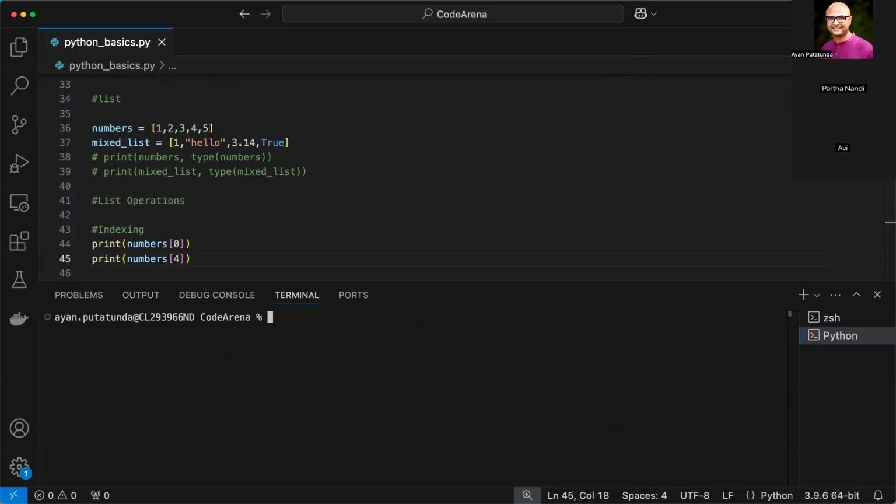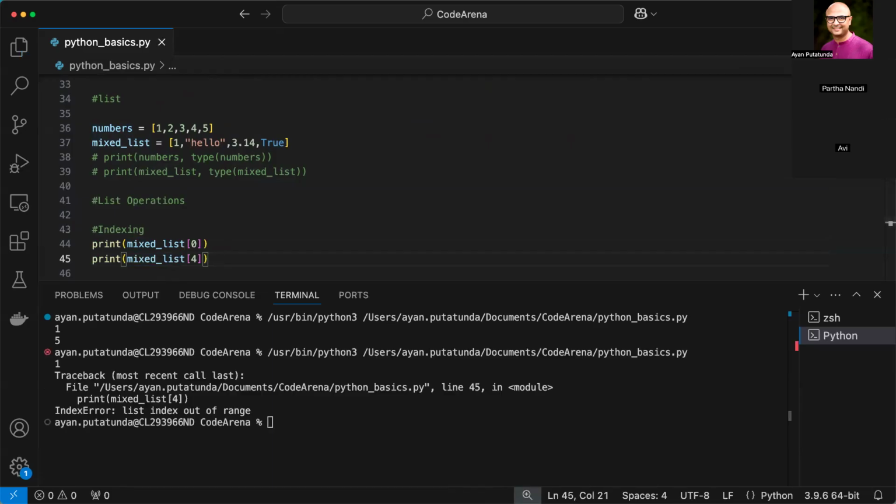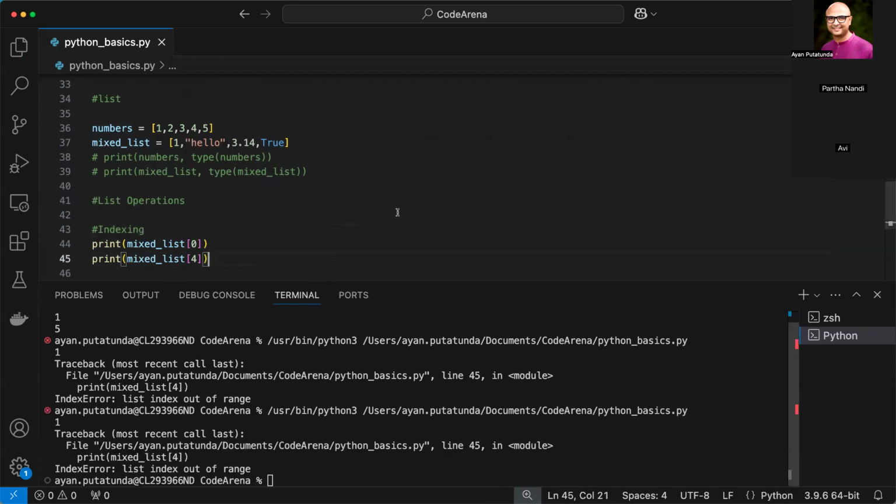So if I execute now, you will just get 1 and 5, 1 being the first element and 5 being the last element. Okay. If I just change the order of this, like if I am going to just operate whether this operates in a heterogeneous list or not, and if I just run this, oh, you will not get it. We'll come to why you are not getting it.